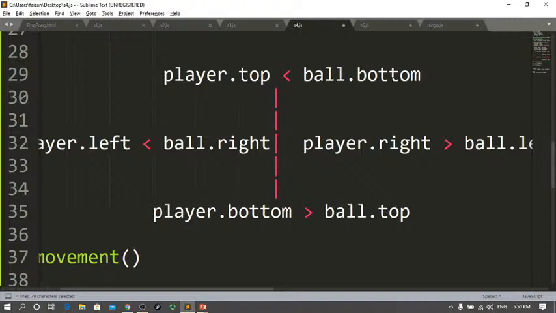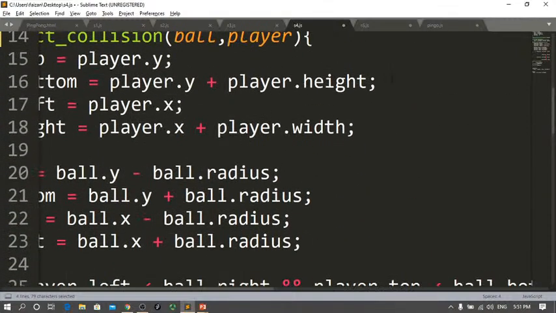For example, let's say the player's top is at 100, right? And now when the ball's bottom is less than that, it means it's going beyond it. And if it's going beyond the top, that means the top is less than the ball, that means it's touching at the top. So top, bottom, left, right, and right, left, and bottom, top. Exactly, the graph plotting. So now we have detected the collision.